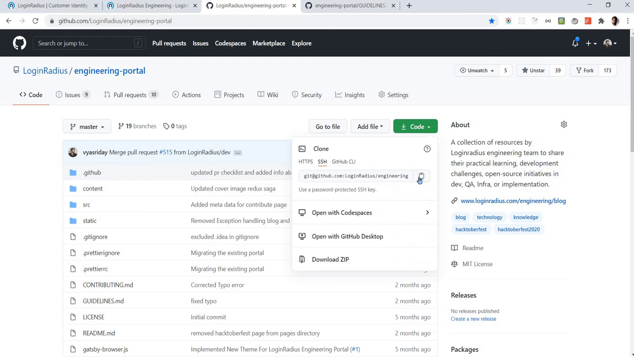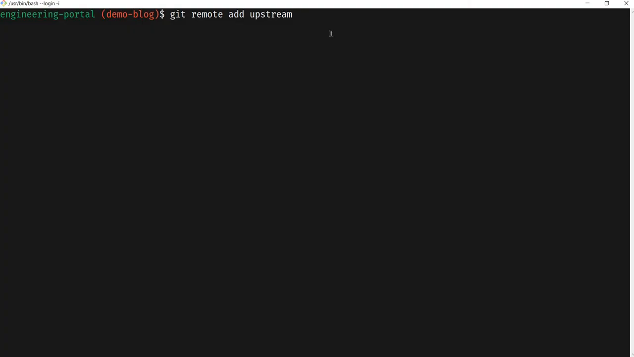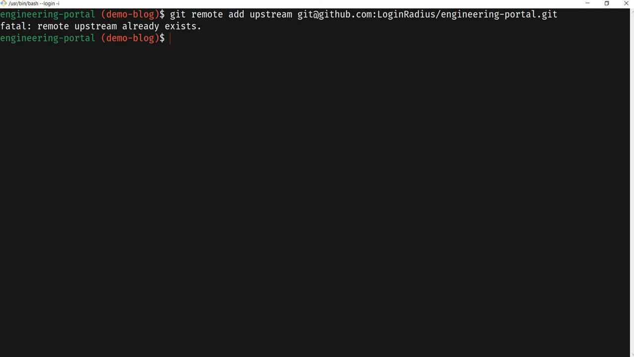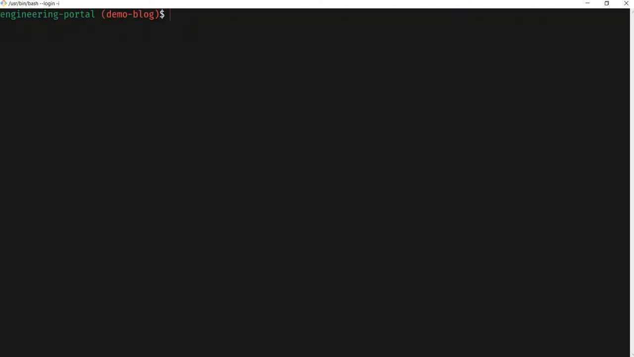We go to it, and here we copy this code. Depending upon your case, just copy the HTTPS code. I'm going to use SSH, and I'm going to add an upstream. Now, since I already have upstream, you can just, but this is the command to add it. Now we want the changes. So all I'm going to say is git fetch upstream, and let's say we want to get the dev branch.